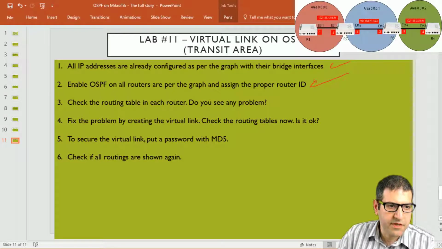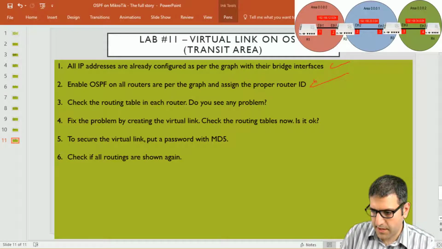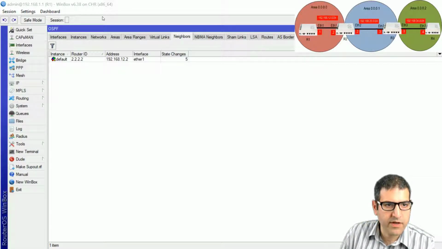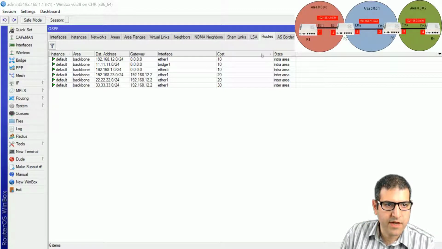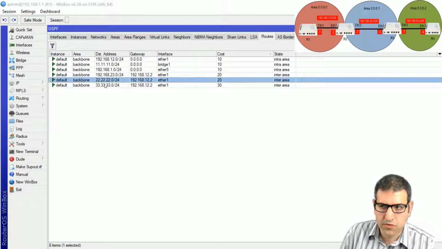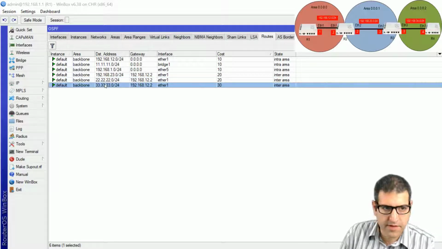Point number 3, check the routing table in each router. Do you see any problem? Let's see. If I go to router 1 now, and I look here inside the routes, I will see that router 1 is able to reach router 2 and router 3, but not the network of 192.168.34.0, which is on area 2, and also the bridge of router 4 as well.